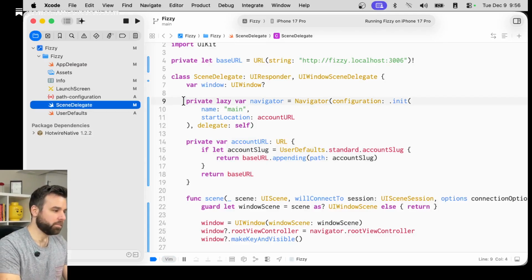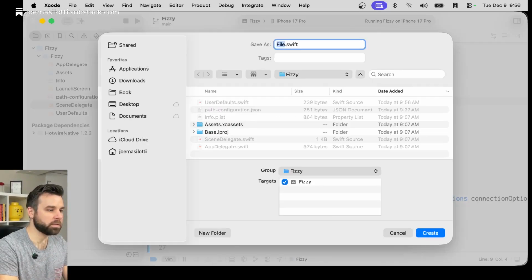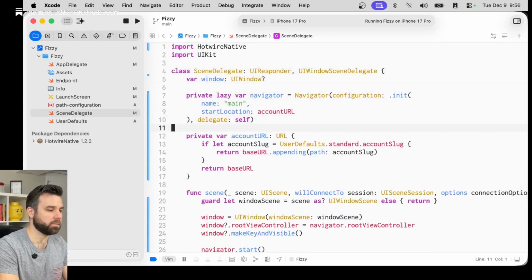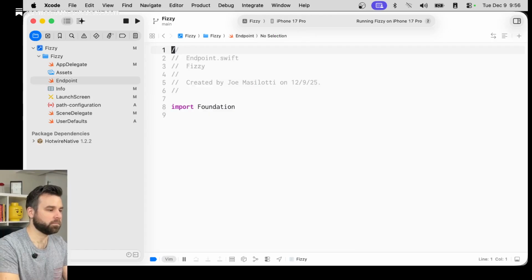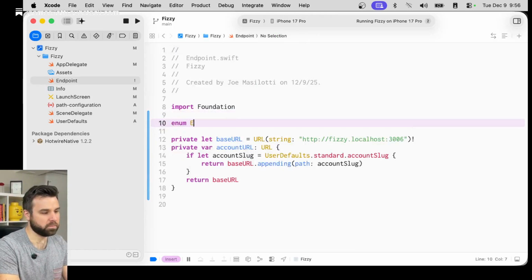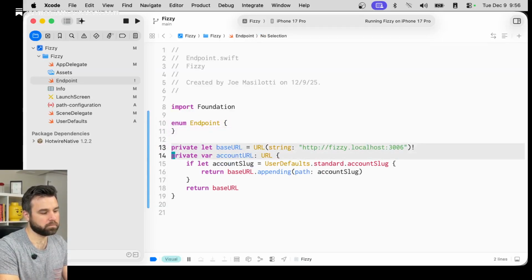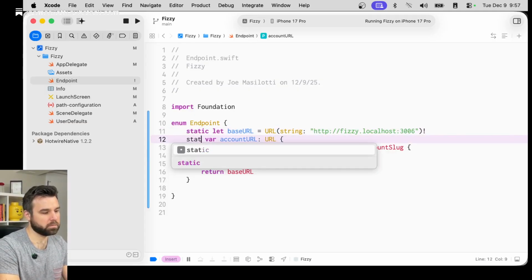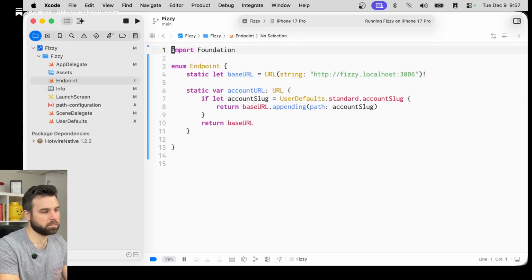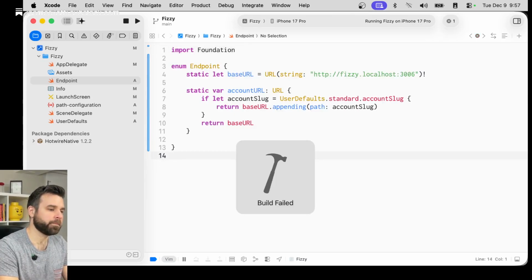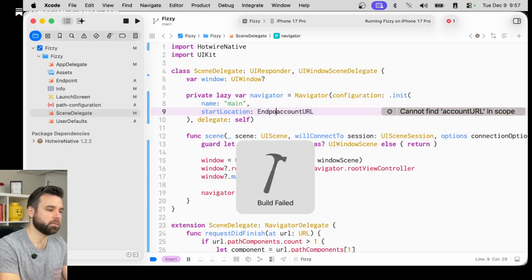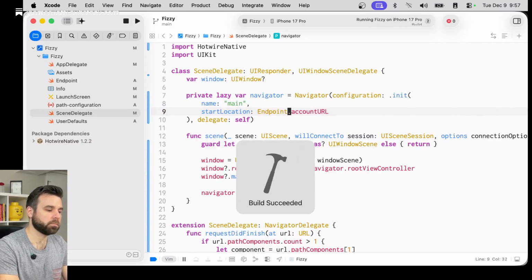Now, account, let's open up an endpoint where we can throw a base URL and an account URL. We'll have an enum called endpoint. Static. I like that. And then here, endpoint. Cool.